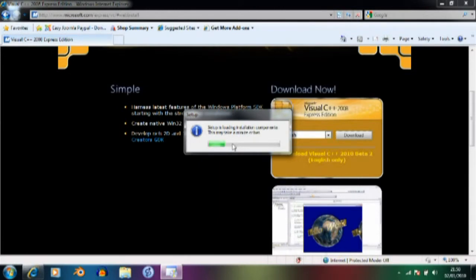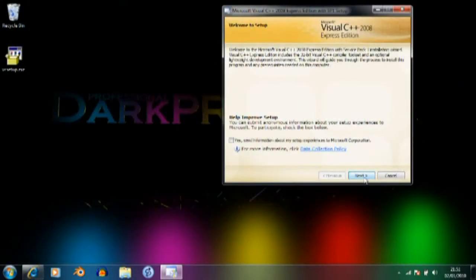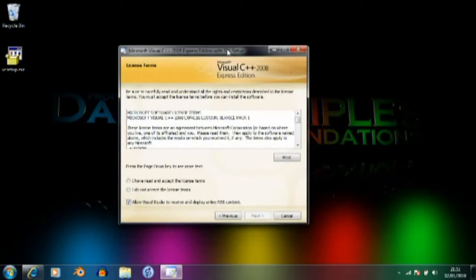So to start off with, we need to install this and actually compile a short program with it. Install Microsoft Visual C++ first. Install Microsoft DirectX 9.0 SDK, DarkGDK. It's important that you install it in that order. So we're going to start off by installing Microsoft Visual C++.